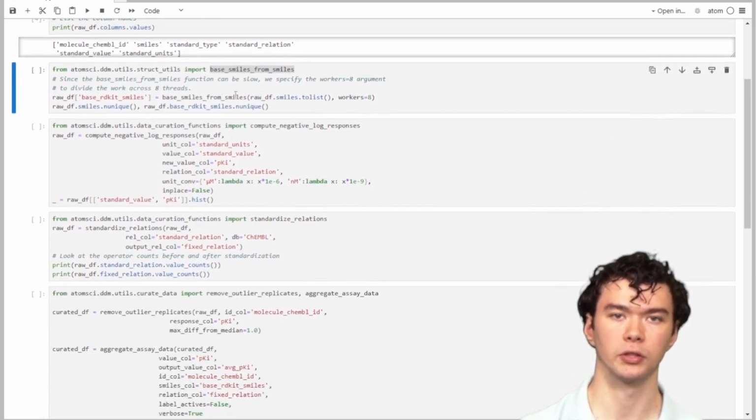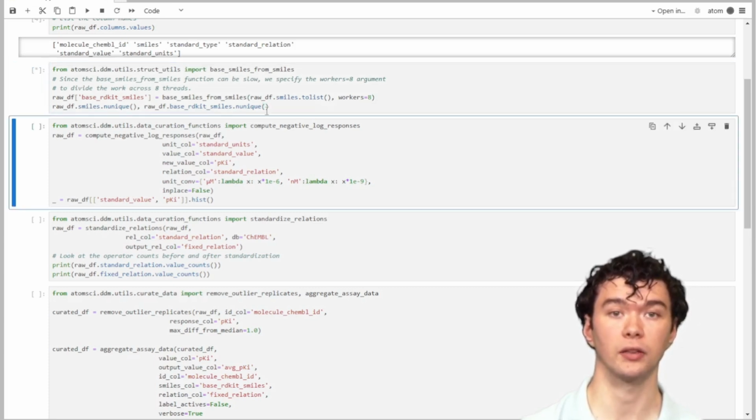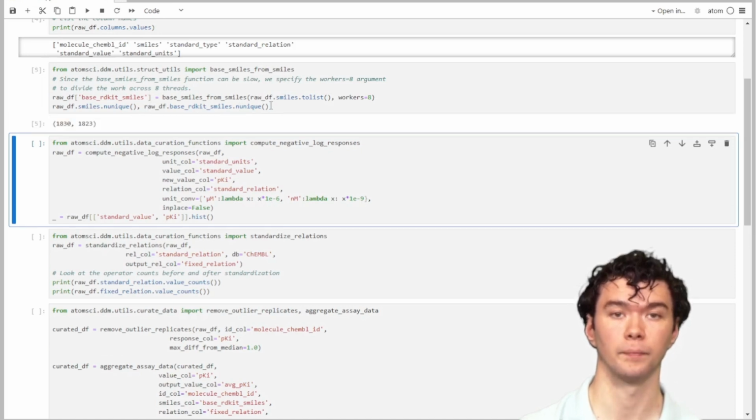After importing our function, we can run it by just inputting the smiles column as a list and assigning it to a new column in the data frame as base_rdkit_smiles. Note that we also specified a number of threads called workers to help accelerate the speed of the function. Looking at the number of unique entries in both the original smile strings and the new base smiles shows that we in fact succeeded in simplifying some of the smiles.